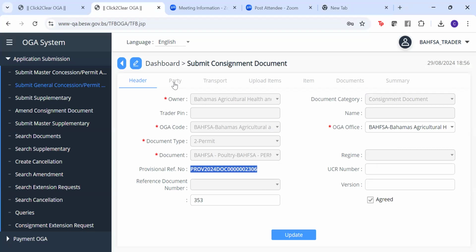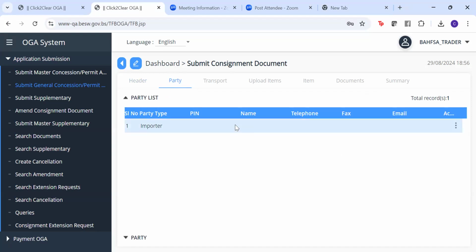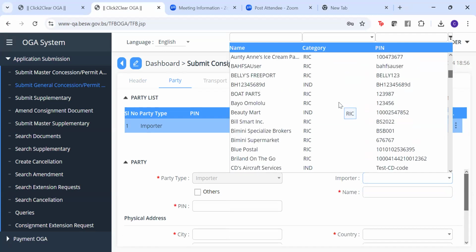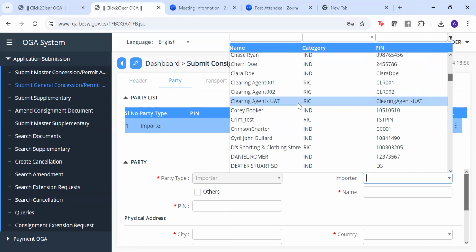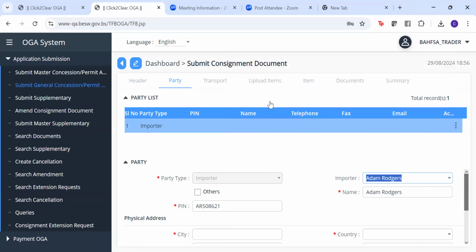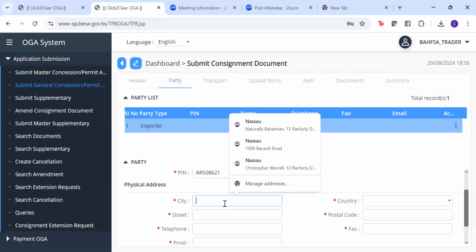You're going to go to party, just the next tab. You double click on importer. And then put in your name. Now, generally, this will just have your name, but if you have multiple people on your account, then you'll have different people to choose from, but usually it'll just be one person. So we're going to be Adam Rogers. We're going to put in our address information.